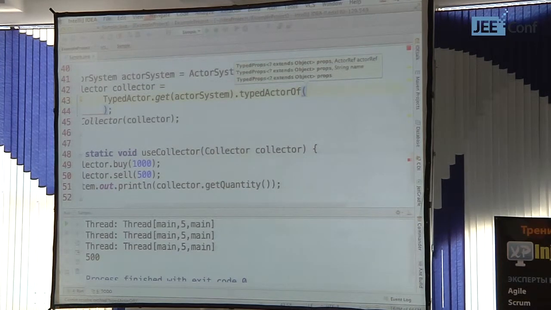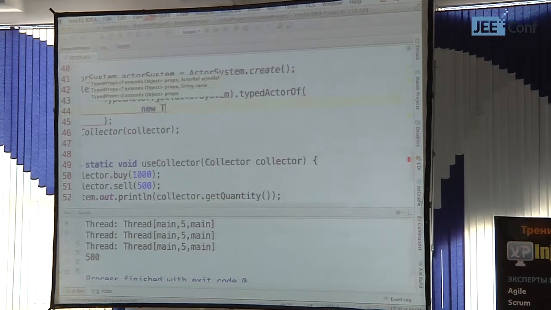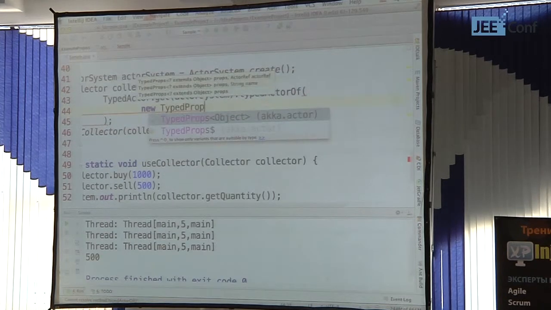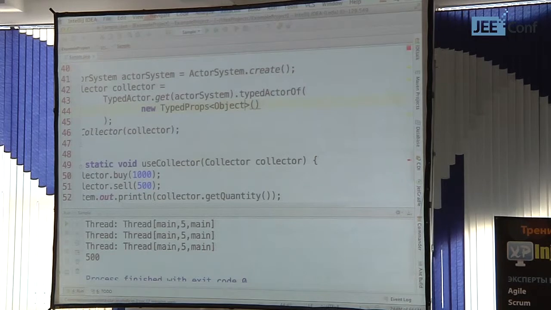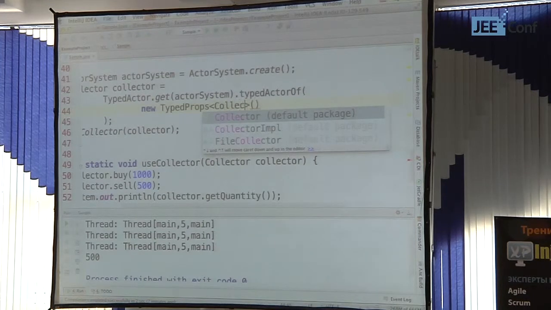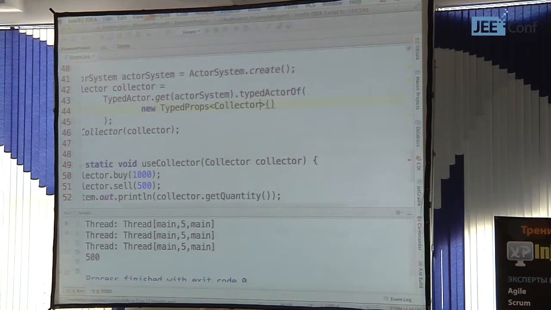Implementation in both. No. So there's actually another option this guy takes. He takes the type property here, but he also takes an actor reference over there. So I could tie him to an actor, but I don't want to tie an actor in this case. And I have a string name as a second property. So I want to use the new type props. That's what I want to use. This is what I'm used to giving to this guy. And this, of course, requires the type. So it's an object in this case. So this is going to be collector implementation.